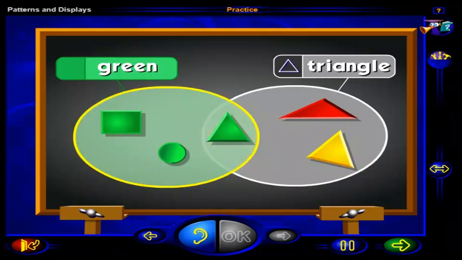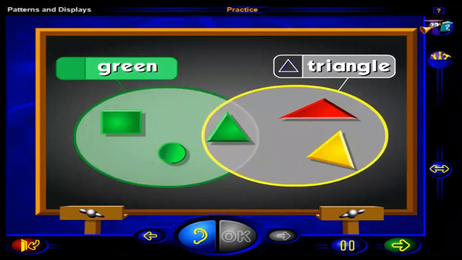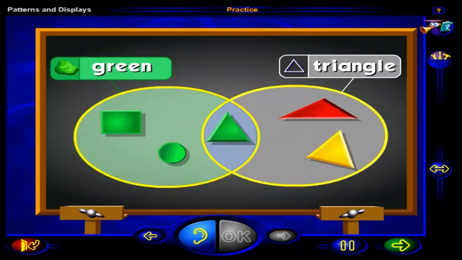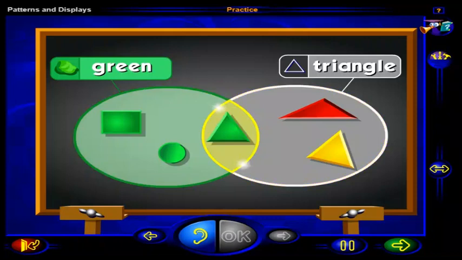Here, the pieces are all colored green. Here, the pieces are all shaped like triangles. This piece is colored green and shaped like a triangle. So it belongs to both groups. And so goes here.